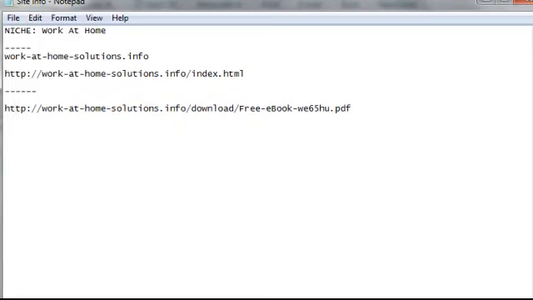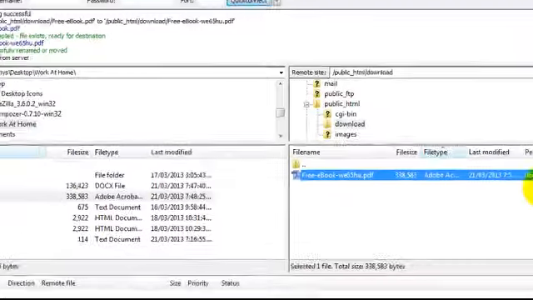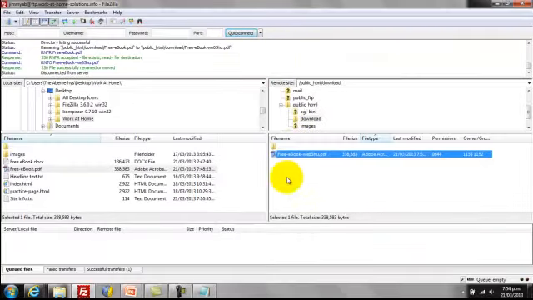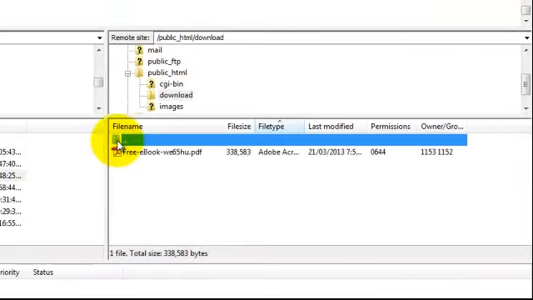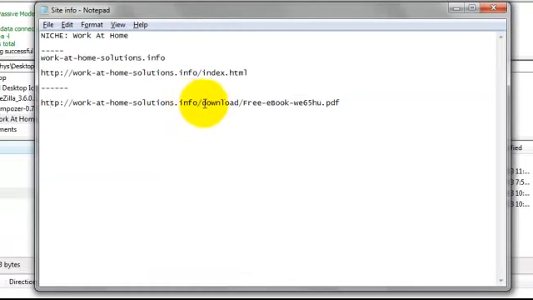So that is, if I go back over to our FileZilla, we'll go back up here. There's the folder download, and then it's telling it download/free ebook WE65HU. Okay, so that free ebook is sitting inside that folder download.